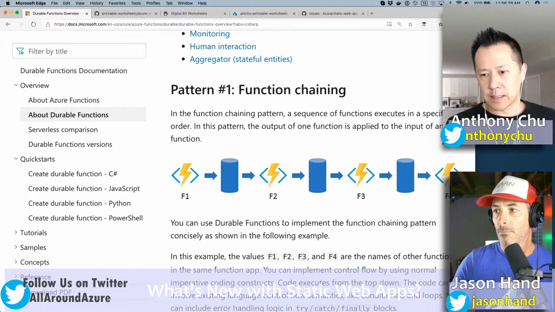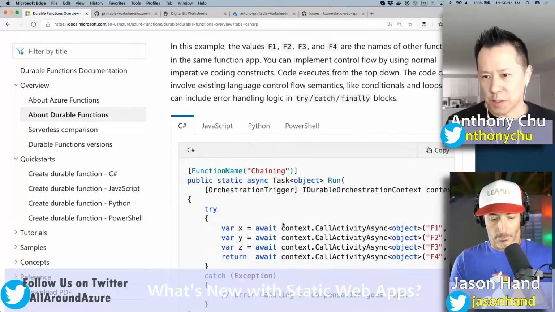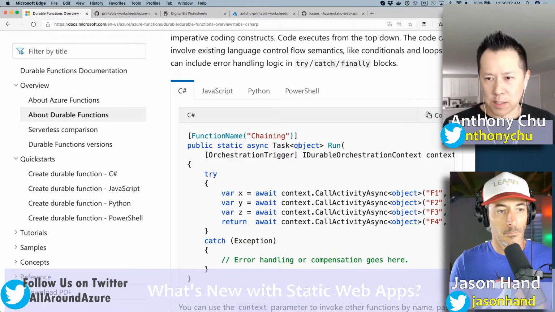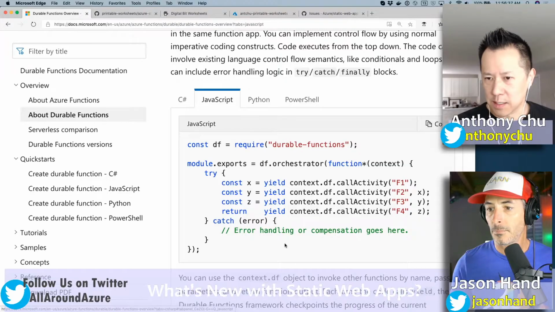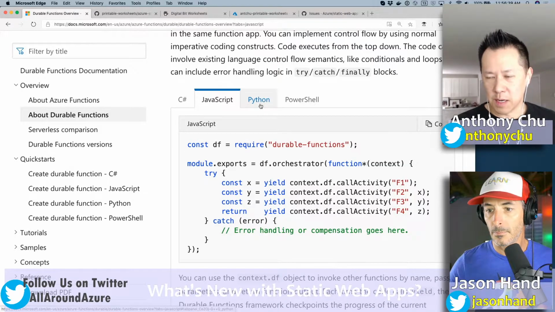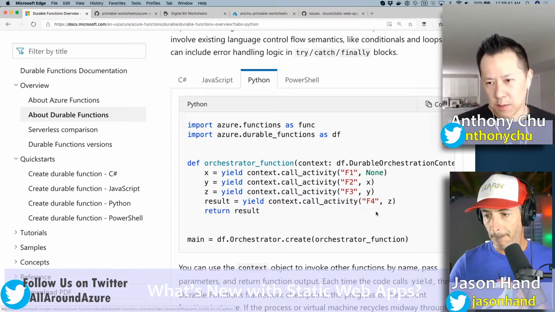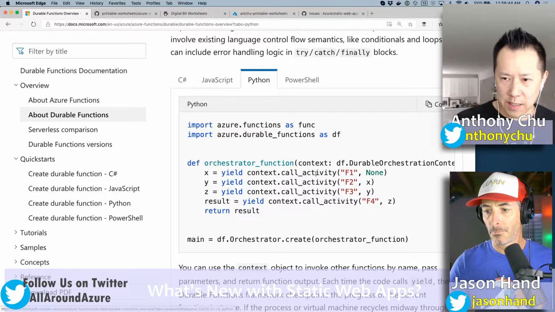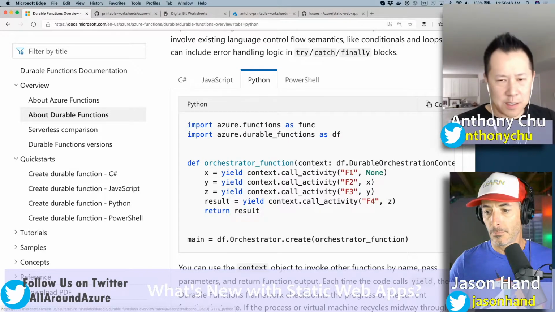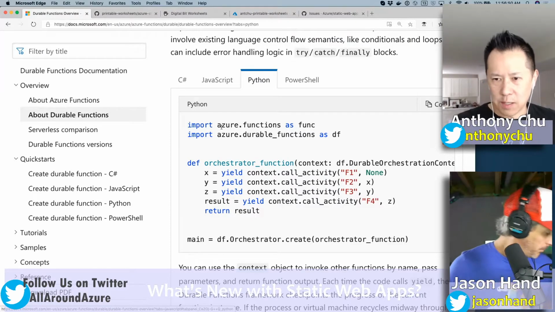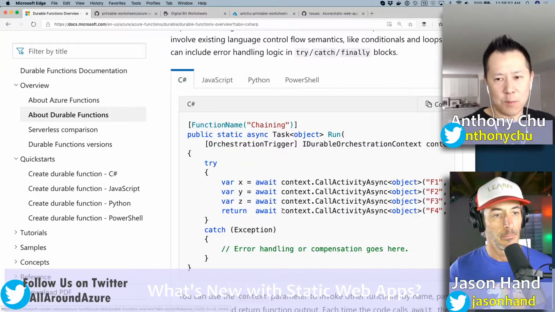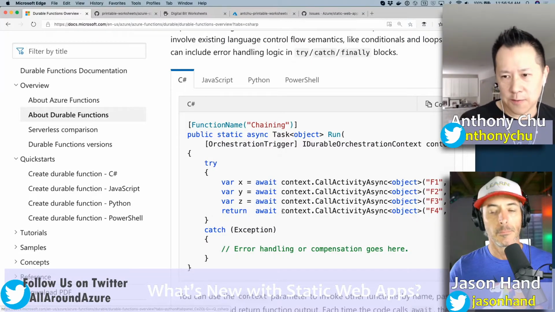I'll quickly show you some code. This is really the orchestrator function itself. It's some really simple JavaScript or Python or whatever it is that you happen to be writing your code in. We're literally just calling the function, giving it a name. And then we use this yield syntax, and the yield, as well as await in C#, is where we do some of the magic in terms of checkpointing your state and all that stuff.